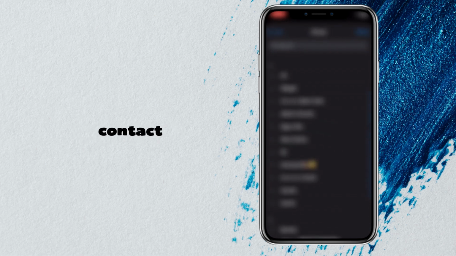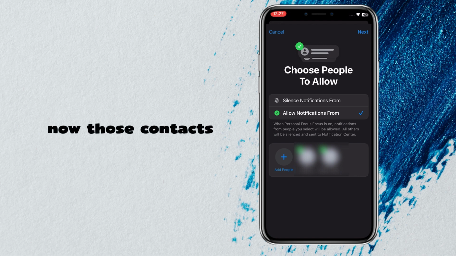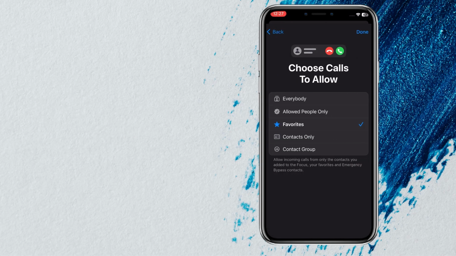Then it will open up your contacts, and you select the people you want to receive notifications from. So select all of them, and after that, tap on Done. Now, those contacts will be added here, and you can add or remove them anytime you want. Now, tap on Next to move to the next step. And here you can choose the category of people you want to allow calls from when Do Not Disturb is on. So I will select Favorites and click on Done.